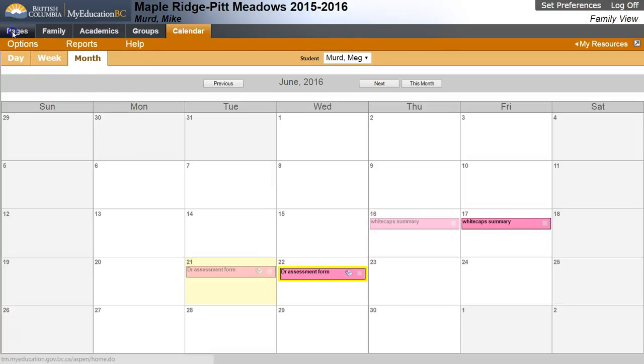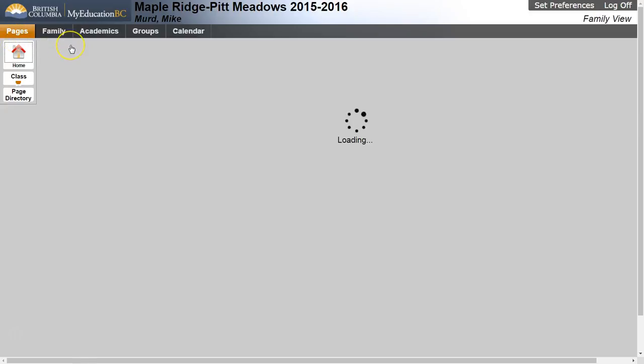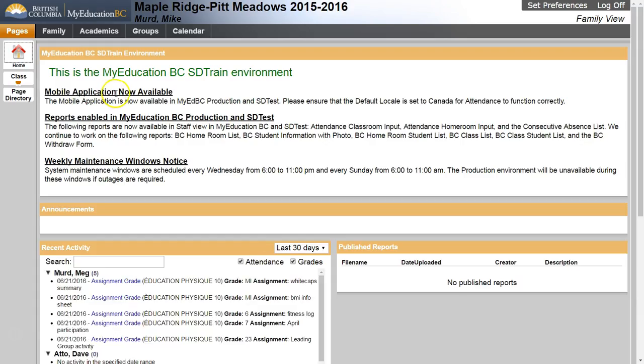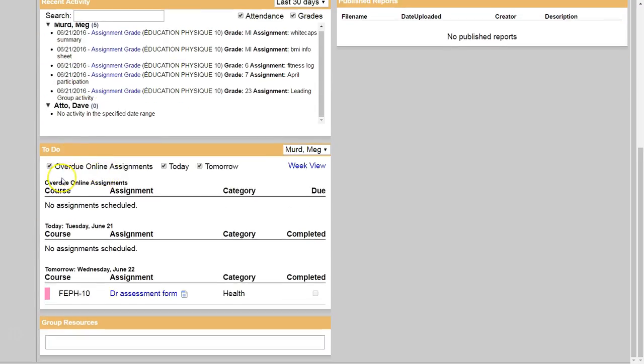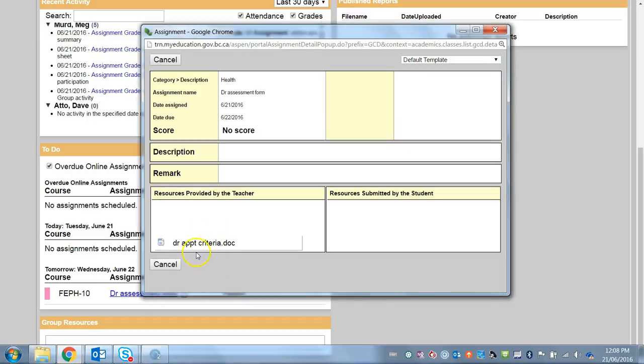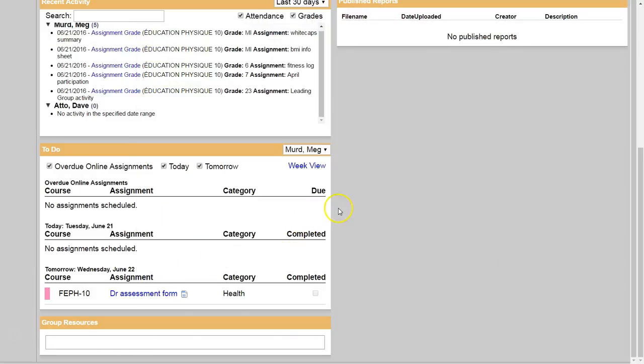If I come out to my Pages tab, this is where I will go to when I first log in. I can see any activity that's happened from each of the teachers. And I can come down here to the to-do widget. So this will let me know if I have any past due assignments, anything due today or anything upcoming tomorrow. And I can click into here and download any criteria, and I can see that nothing's been submitted by the student yet, by my son or daughter.